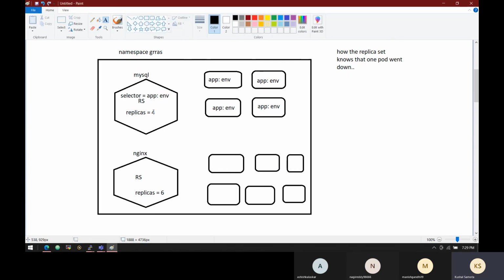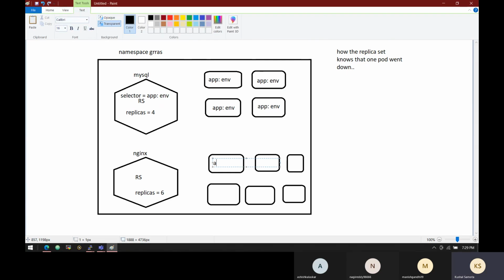Now, if this replica set is 4, I cannot create any pod with app:env. It will delete that automatically because it will only maintain 4, not more than 4, not less than 4. Got it, guys? Yes. This is how it works.